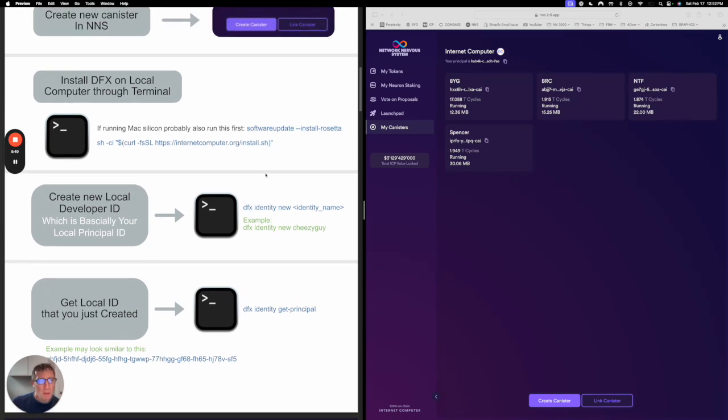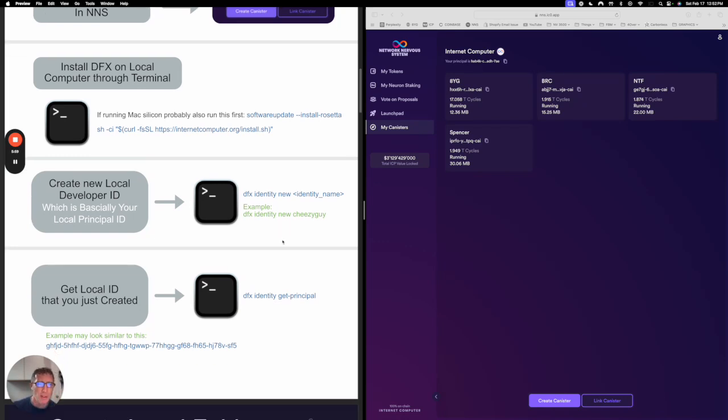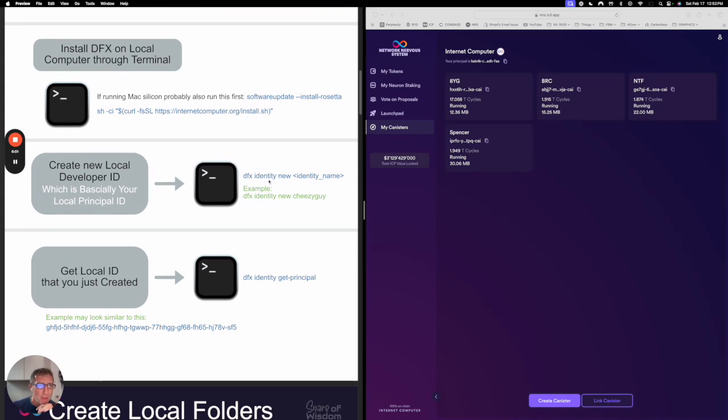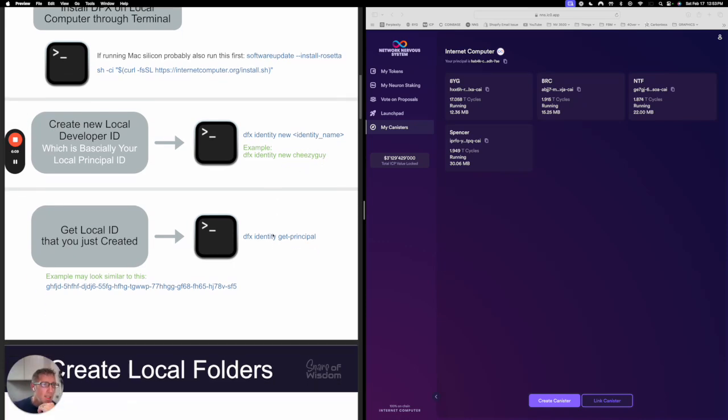So you're going to install the DFX on your local computer through the terminal. Then next, you're going to create the identity for your local computer. So your local computer is going to have its own kind of identity as far as Internet Computer goes, for recognition and security and all that. So you type in DFX identity new, and then whatever name you want that identity to be, like here I have cheesy guy.